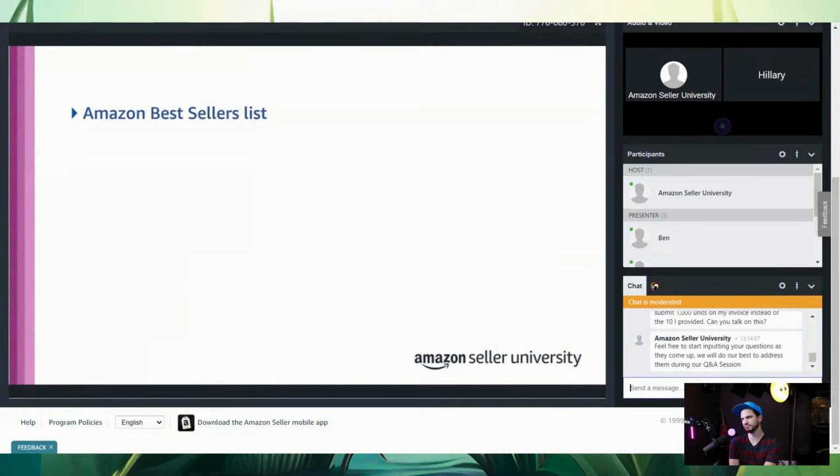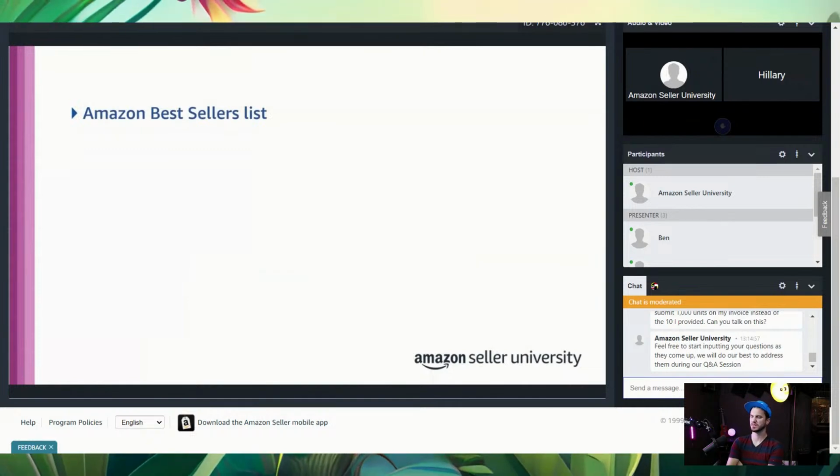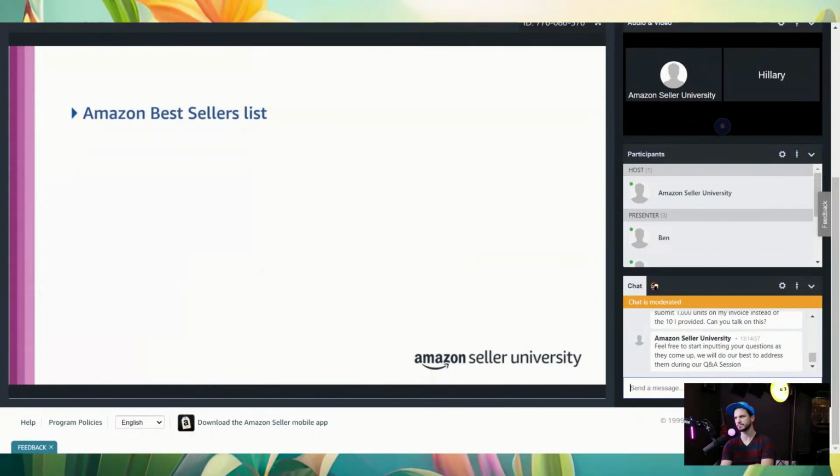When you're considering carrying a new product, you can consult the Amazon bestseller list to see if your idea has potential. The Amazon bestseller list is updated hourly and shows the 100 most popular products in the Amazon store based on sales.